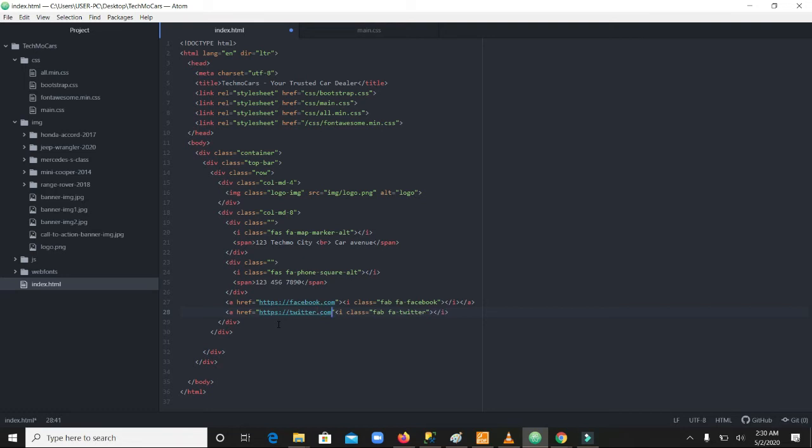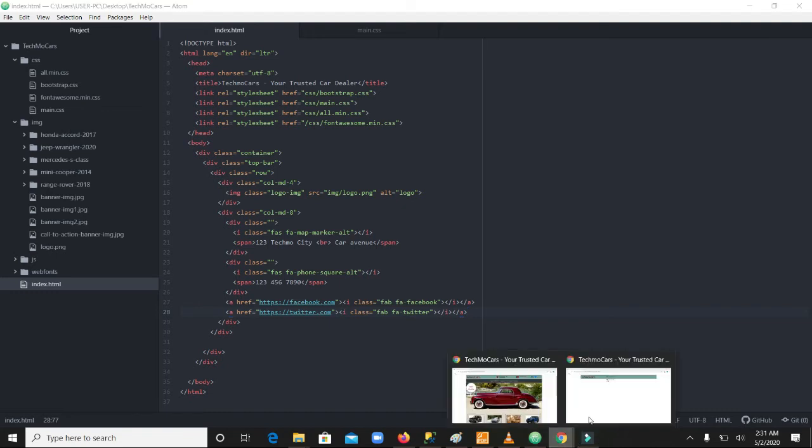Twitter.com. Then we do that, then comment, open that, close that. So when we do that we have that. So the next thing that we are going to do is now to make sure that they fit on the bar instead of going downwards.